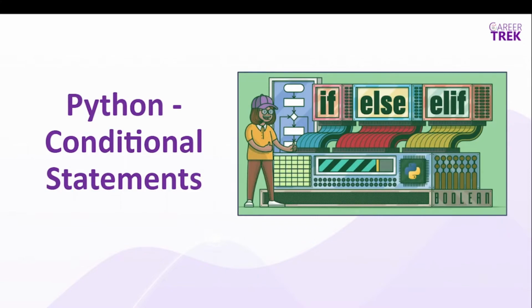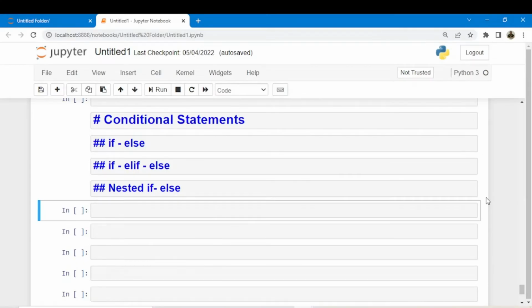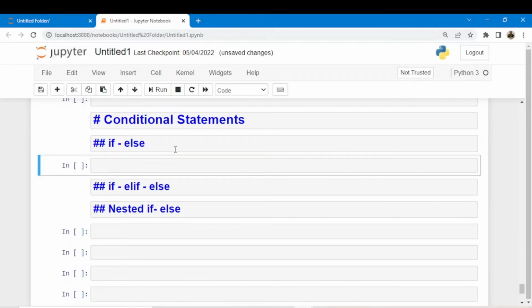So let us start. We will be studying three different types of conditional statements: if else, if elif else, and nested if else. Let us start with if else conditions.